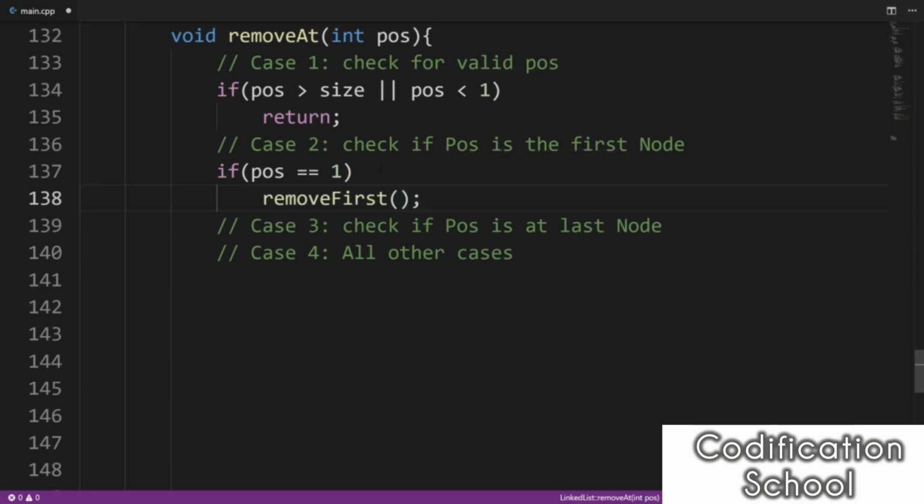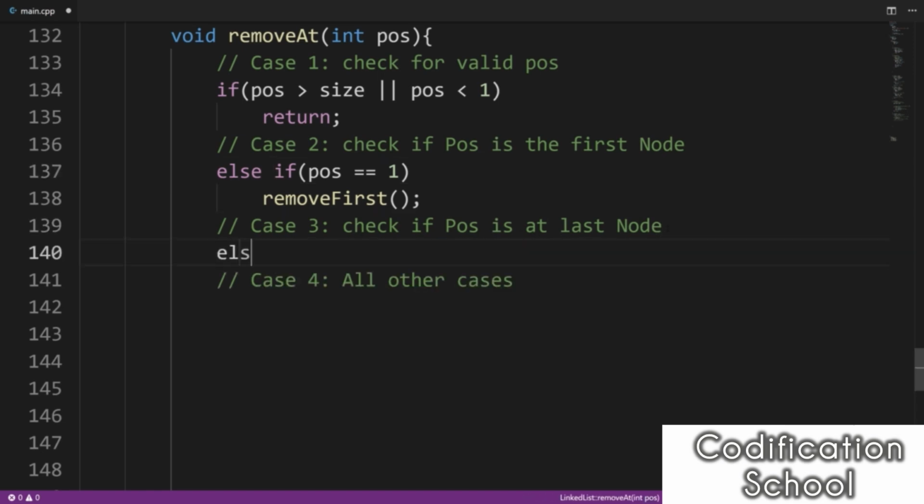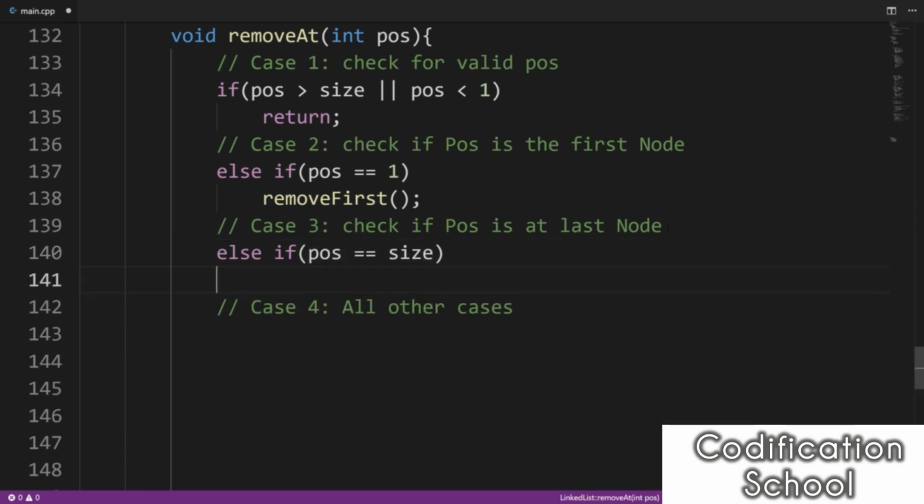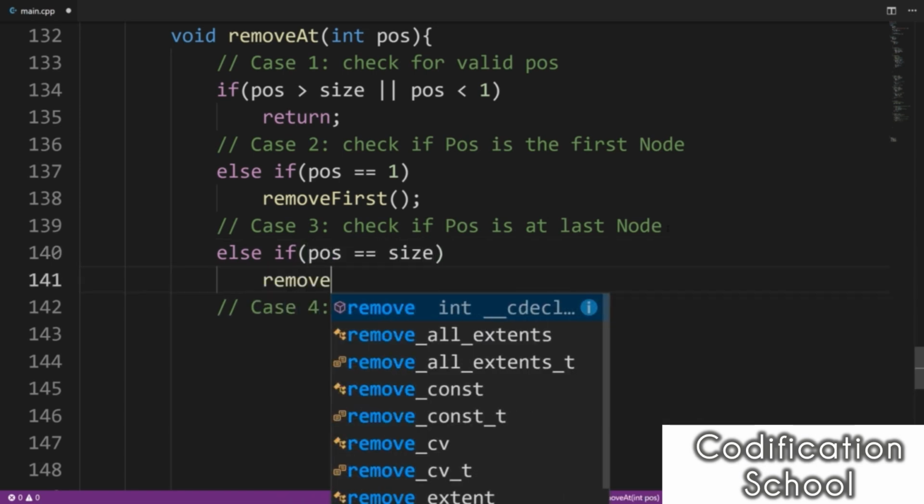So now let's move on to case 3. Check if the position is the last node. Well, before I move on to that, I'm just going to make this an else if statement. So check if the position is the last node. So I'm just going to come down here. I'm going to say else if. And how do we know if a position is the last node? Well, if it's equal to size, because size is always the number of nodes within our linked list. So if the position is equal to size, we're going to call our remove last method.